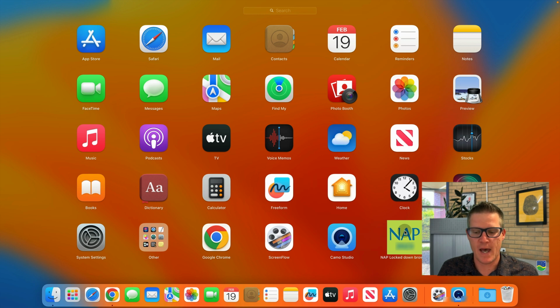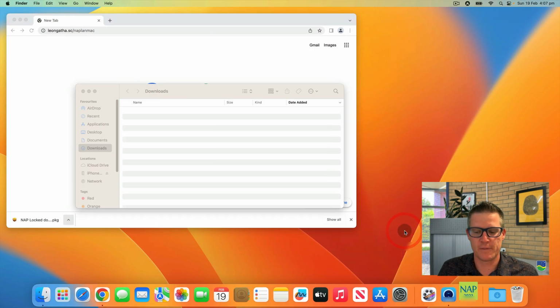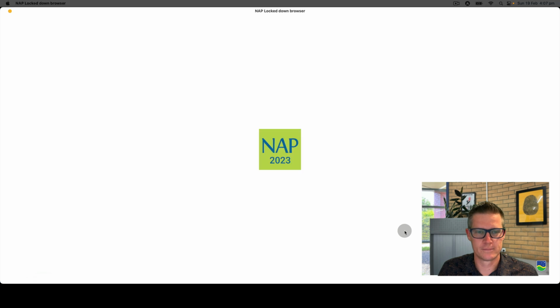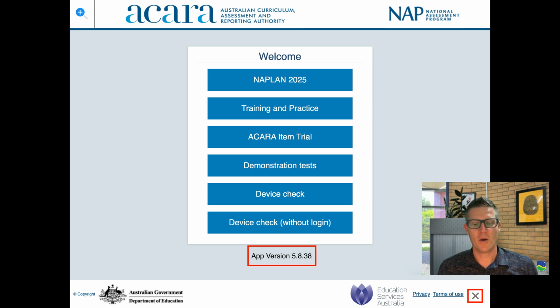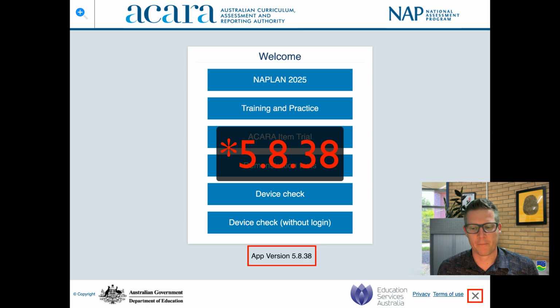Find and click on the NAP 2023 Lockdown Browser icon. This will launch the NAP Lockdown Browser. If you see a message saying that prohibited processes are detected, we'd like you to go ahead and click on the Yes button. We would now like to confirm that you have the correct version of the NAP Lockdown Browser. At the time of recording, the correct version of the NAP Lockdown Browser is 5.7.1.